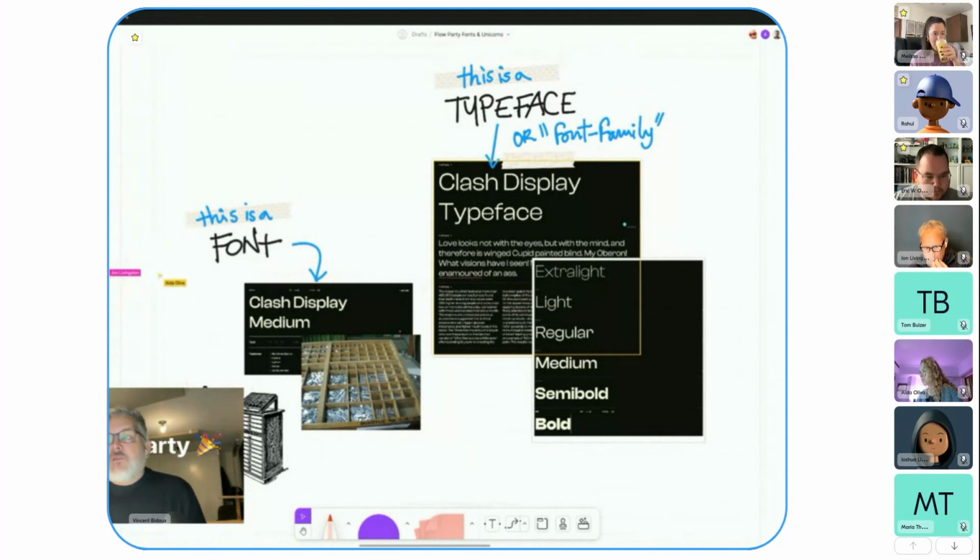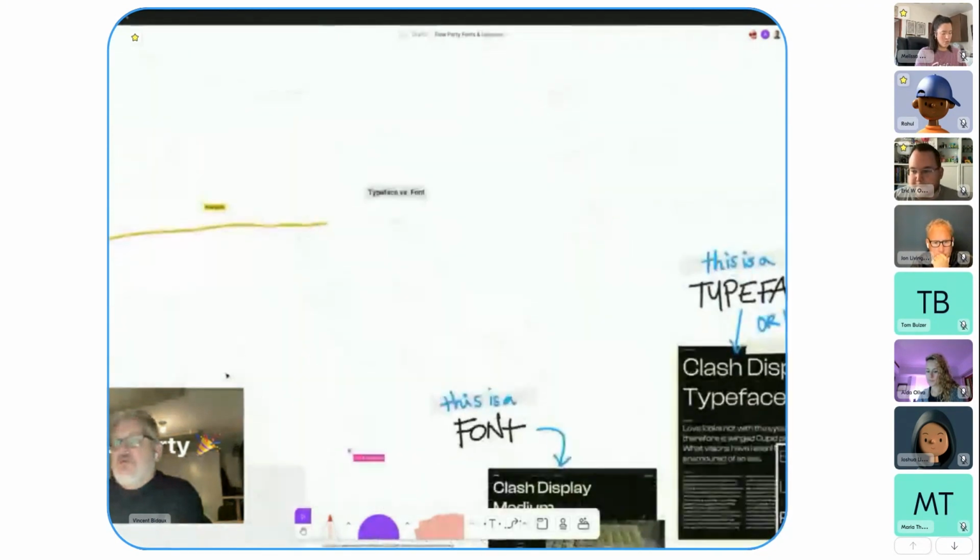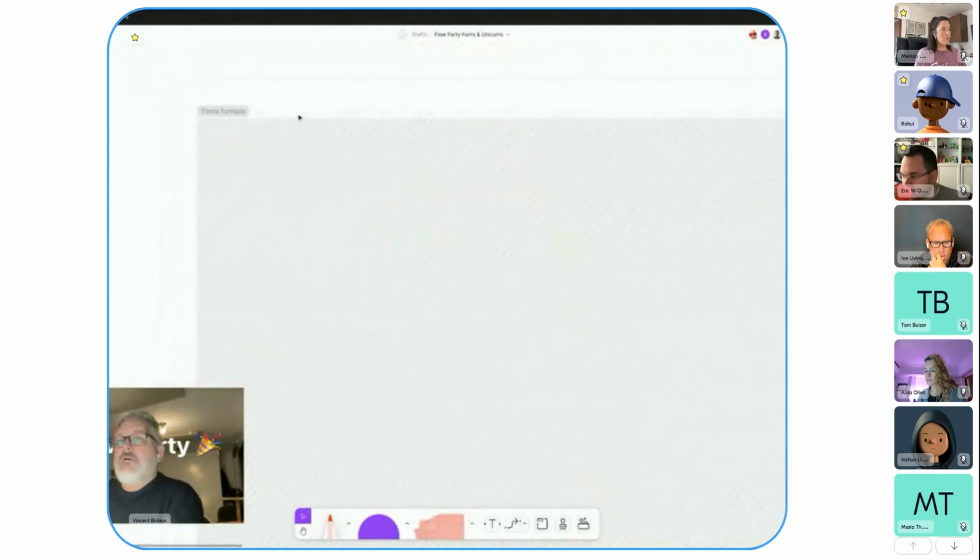presentation. So just what is a typeface and what is a font? Clash Display, for example, is a typeface. This is like a font family. It's made of many fonts, and a font would be Clash Display Medium, or Bold. And funny enough, the word font comes from a drawer with lead characters for printing presses. They were sorted in a case, and that's why we call the big letters uppercase and the small letters lowercase, because they were sorted like that in the drawers.